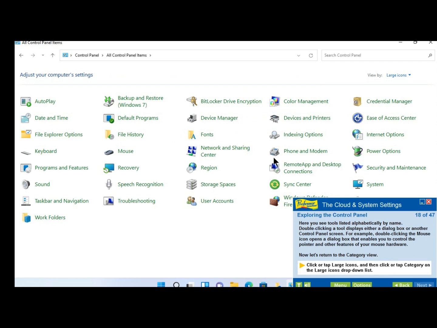Here you see tools listed alphabetically by name. Double-clicking a tool displays either a dialog box or another control panel screen. For example, double-clicking the mouse icon opens a dialog box that enables you to control the pointer and other features of your mouse hardware. Now let's return to the category view.